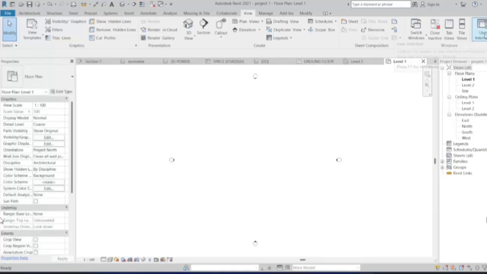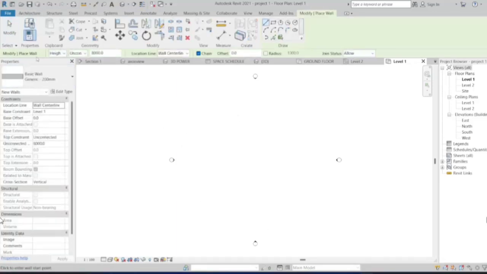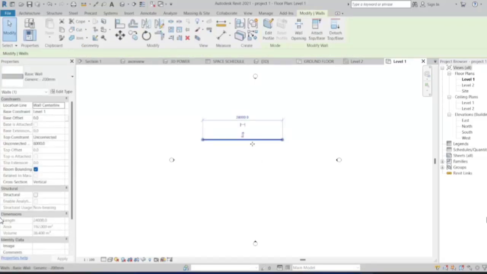These two palettes are something that you're going to be using day in, day out, so you'll always have them turned on. So the properties palette will display the properties of the current view if nothing is selected. It will also take on the properties of any element that you have selected. So for example, I'm going to draw a wall in the drawing space.